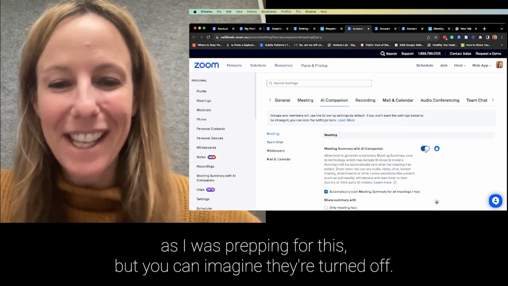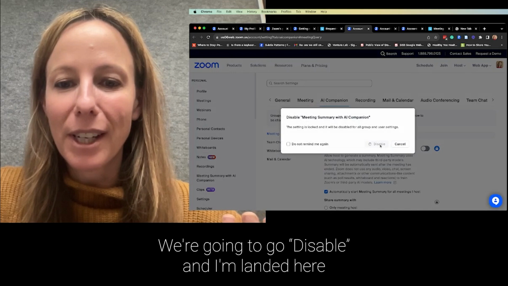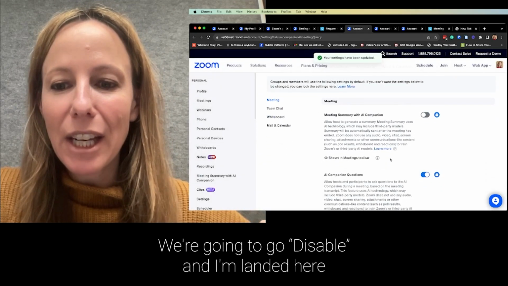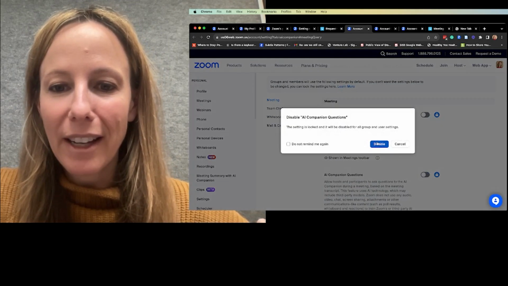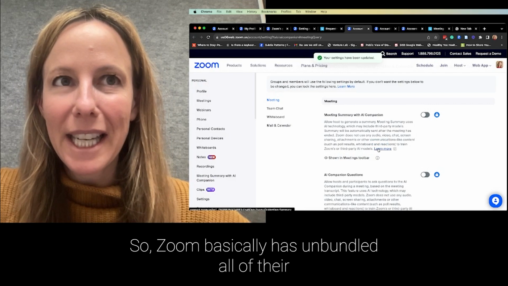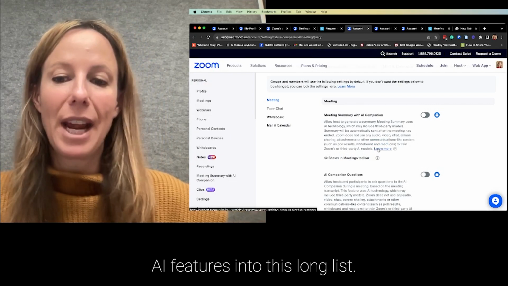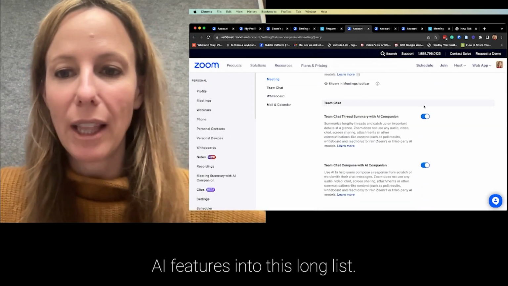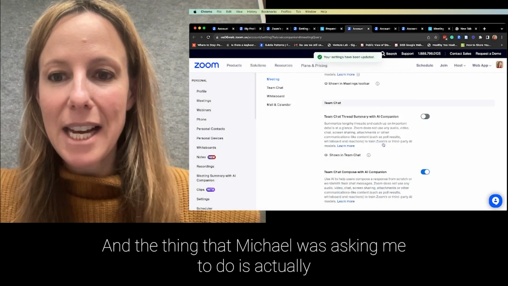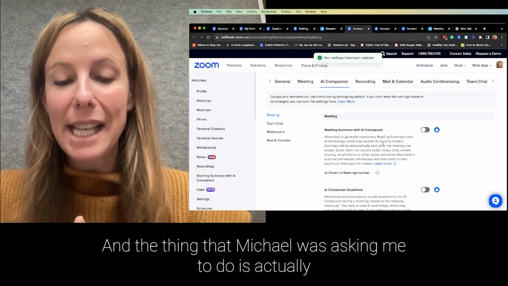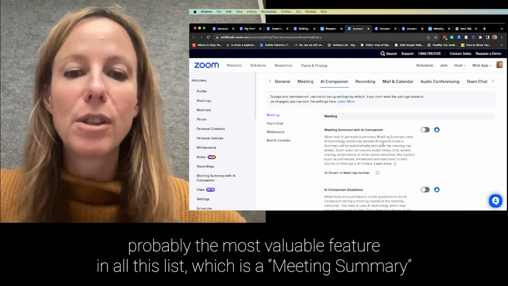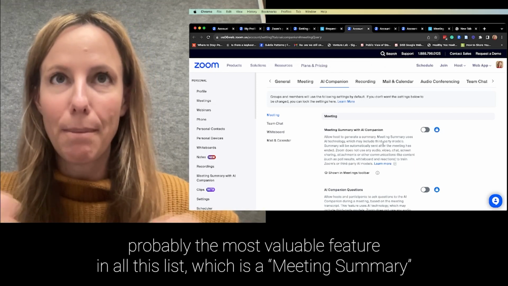Wonderful. I'd actually turned all of these on before, but you can imagine, as I was prepping for this, they're turned off. We're going to go disable, and I've landed here, and now I have to turn them all on. So Zoom basically has unbundled all of their AI features into this long list. And the thing that Michael was asking me to do is actually probably the most valuable feature in all of this list, which is a meeting summary.